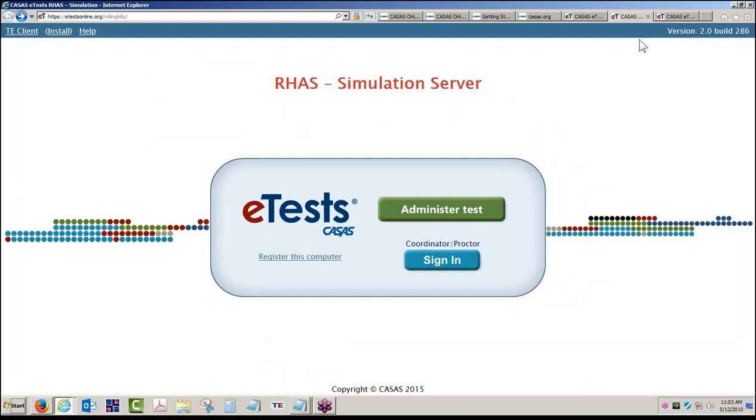Now, registering computers as testing stations is a one-time task per machine. Only registered testing stations are recognized by the online system and validated by the agency to deliver CASAS web-based tests. Computers remain registered and may be unregistered at any time when no longer needed as a testing station. No additional hardware or software is needed to register computers other than having an internet connection.